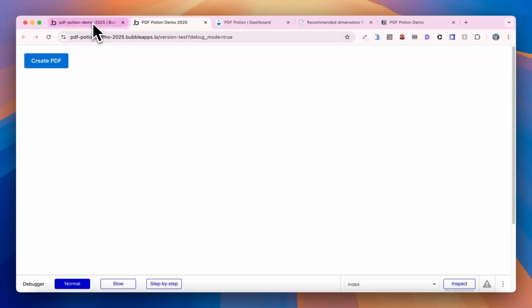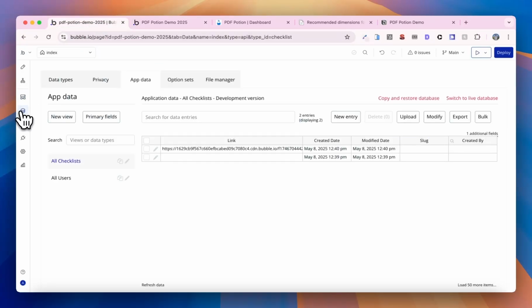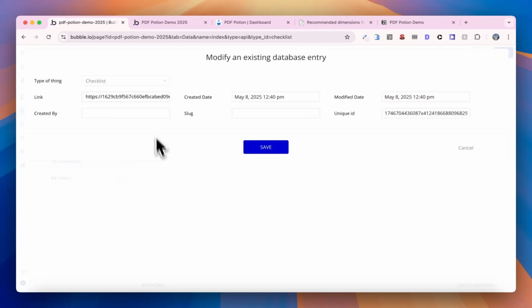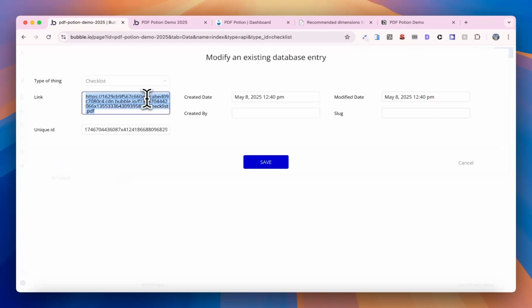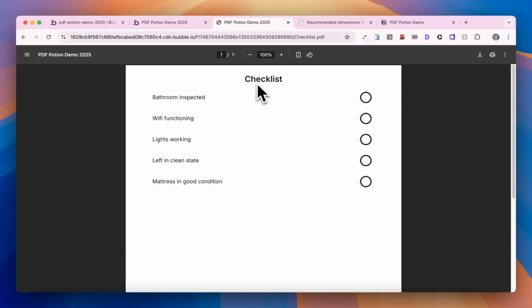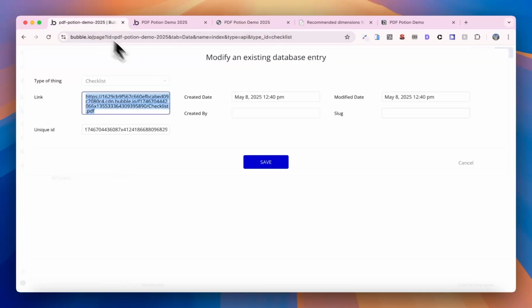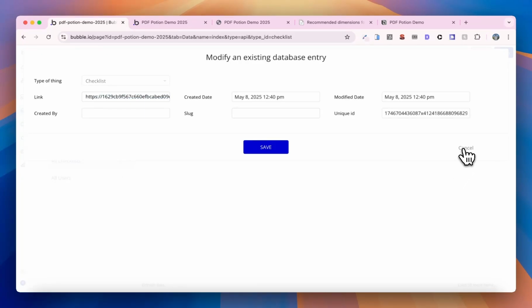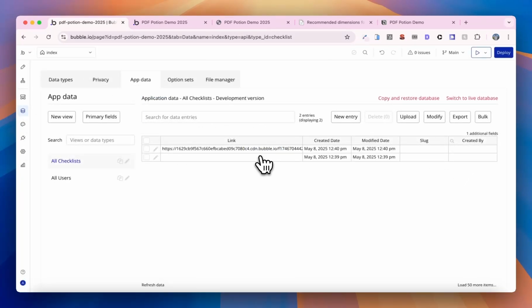Okay, I can see it's run. And if we go back to our data, you can see now we do actually have a checklist entry in our database. And if I copy this, and if I paste this in here, we get our checklist. Okay, so this is definitely progress. We can now actually add the URL to our checklist entry in our database.